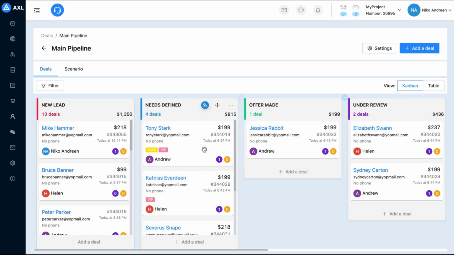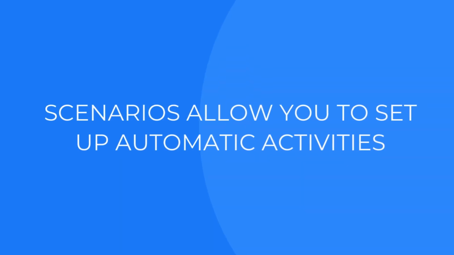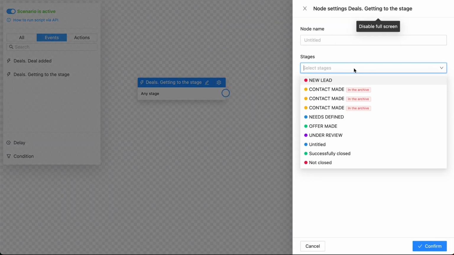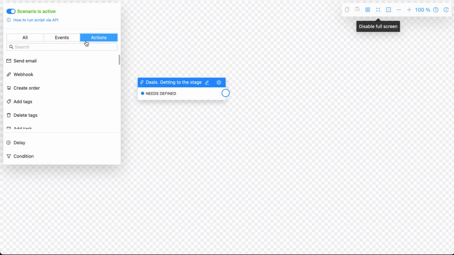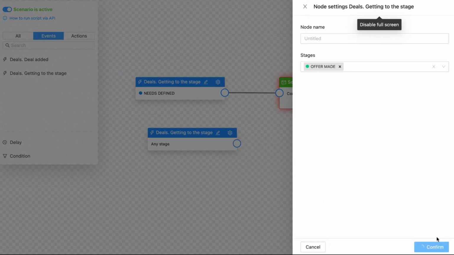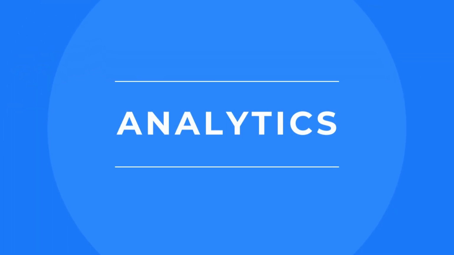But the coolest thing is that deals also have scenarios, which allow you to set up automatic activities, so you can say goodbye to repetitive routine tasks. For example, you can automatically send an email or a message to a contact when a deal moves to a new specific stage. So in AXL, moving a prospect along the sales funnel can be done on autopilot. Cool, isn't it?